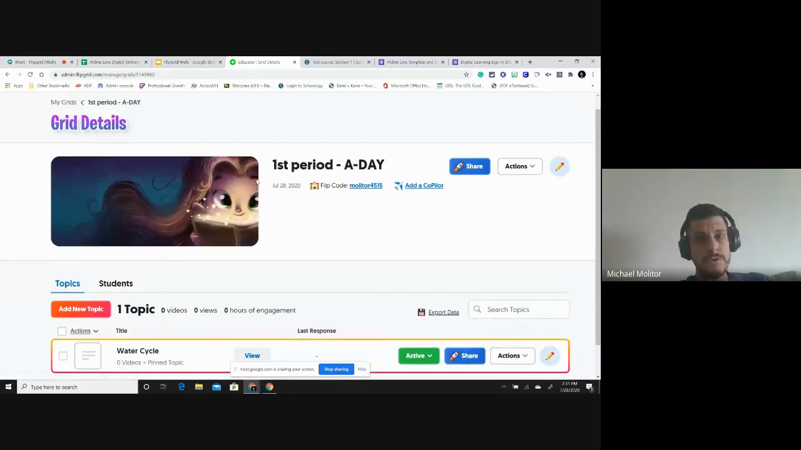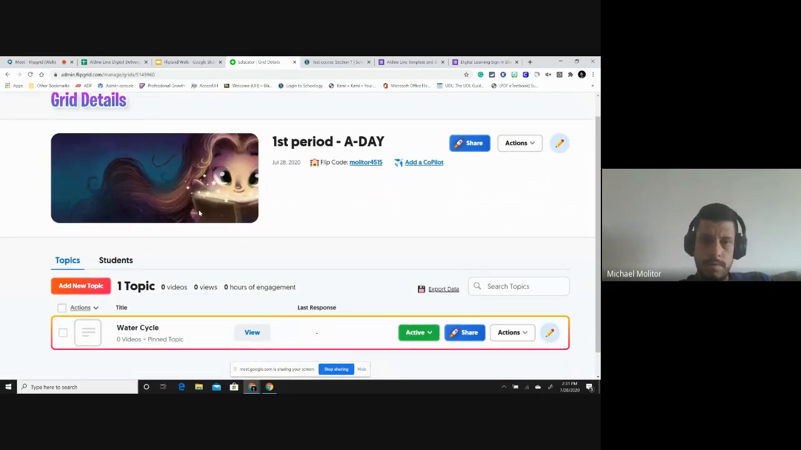Okay, so students would see the grid image for their class, and then you would see the image you uploaded for the topic. So two things to think about, especially those of you that may be at the lower grade levels, that students need more specific images to be able to determine what to do. Those are considerations to think about when you're setting up your grids and topics.